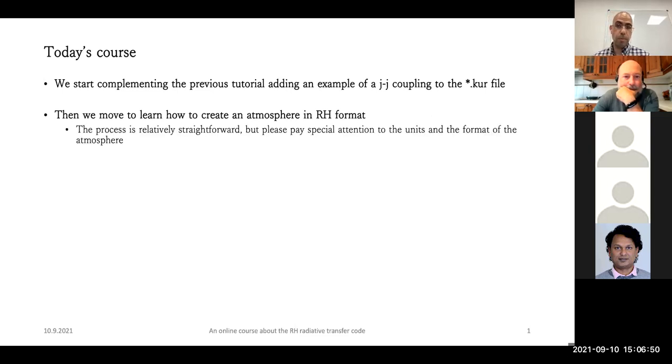The process, as you will see, is relatively simple. But I will ask you to pay a lot of attention to units and also to the conventions for different things, like where the atmosphere starts and finishes, or what a positive velocity means and what a negative velocity means. Those things we will check in detail, because each code usually has a different convention, and this is usually the cause of misunderstanding and messing things up.